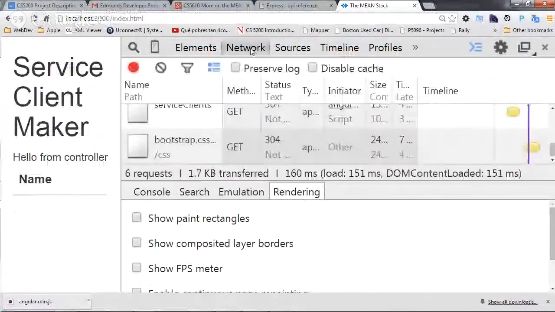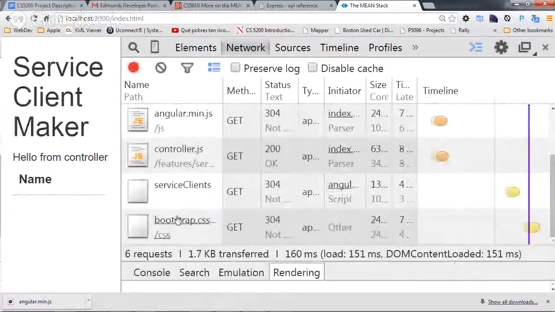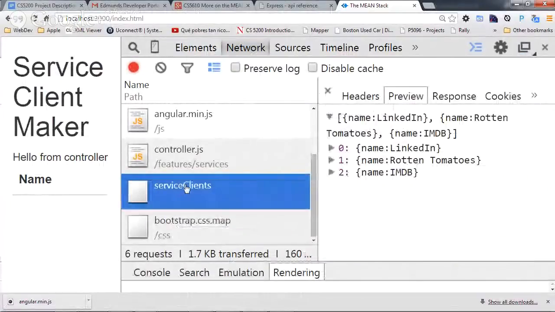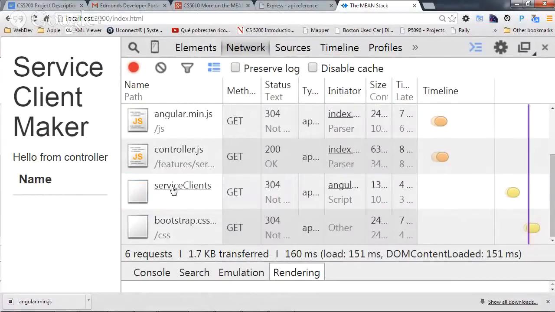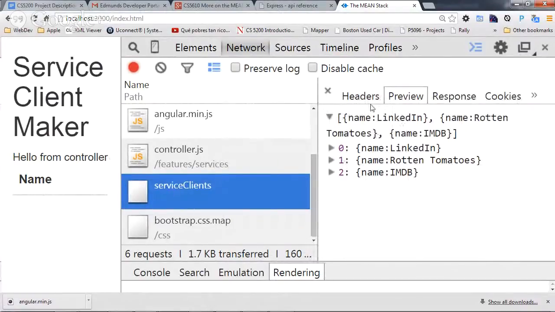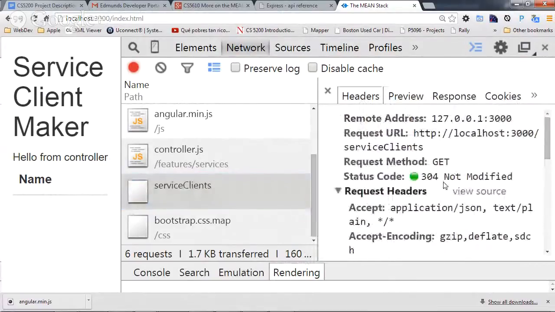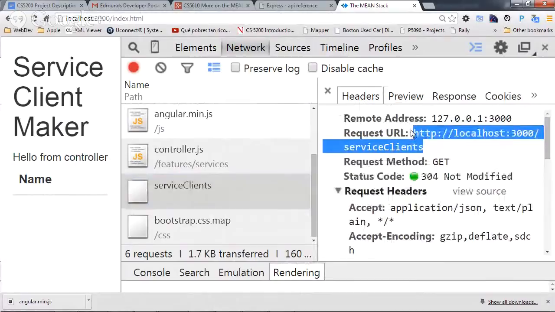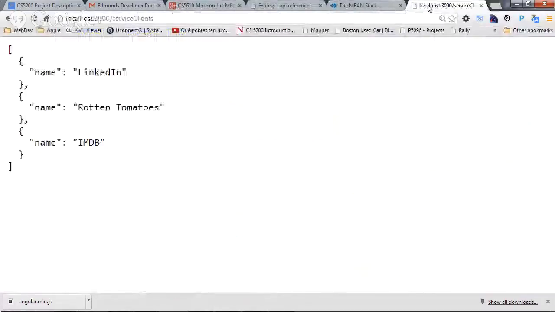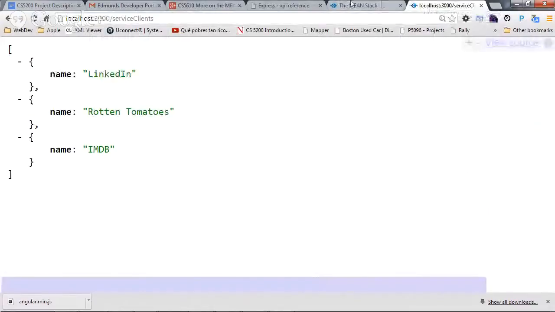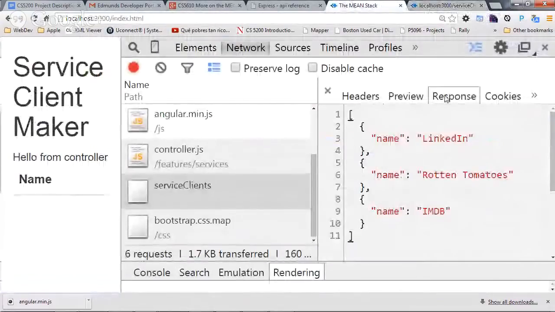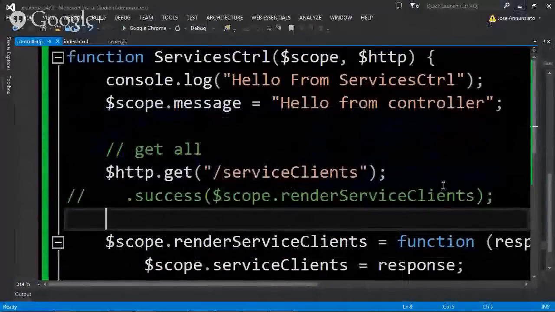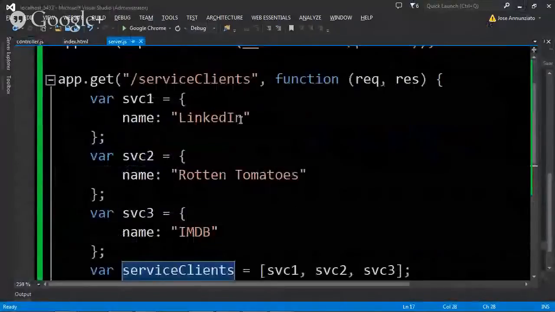Okay, did the network go out? Network, service clients. Okay, so we are hitting the server, see? We are hitting the server, right? Service clients, right? It is coming back. This is the URL. There it is, the URL. We can actually type it, right? And we see the JSON that is coming back from the server. We see that the response is actually JSON. There it is. It's the array that's coming back from the server. It's exactly the array that we declared here. We're passing it back.